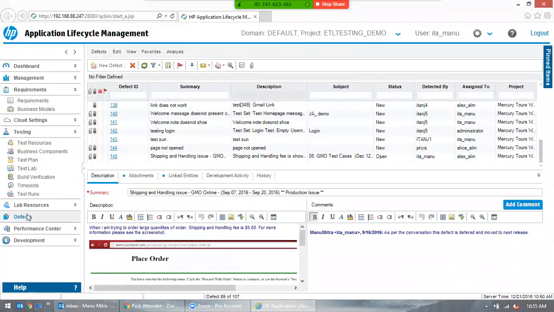Any questions on this? 3 ways to open a defect. One is the defects module. One is the test lab: you click on the test set, go to link defects, and open it. And the other is when you're executing the test set, you open it. Remember those 3. The remaining ones are not even required, because they're in no way related to the test set or anything else.